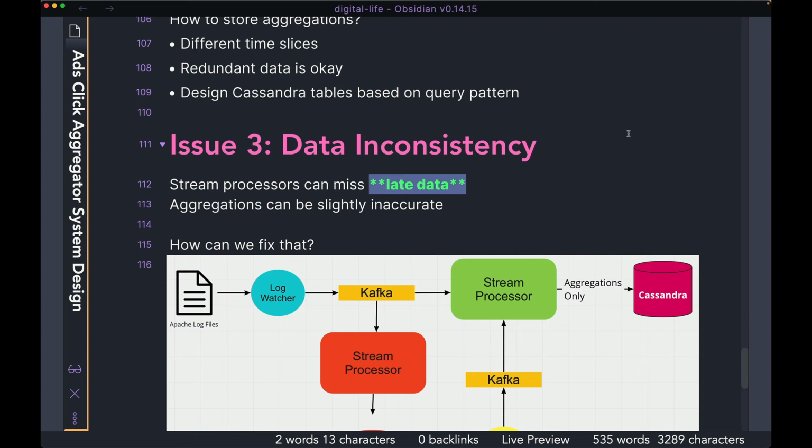Now, what happens if, for whatever reason, an event that happened in that 2-minute window comes into your system later than that 2 minutes, right? So let's say we're talking about a window from 3 p.m. to 3:02 p.m., right? Your stream processor is going to wait from 3 p.m.